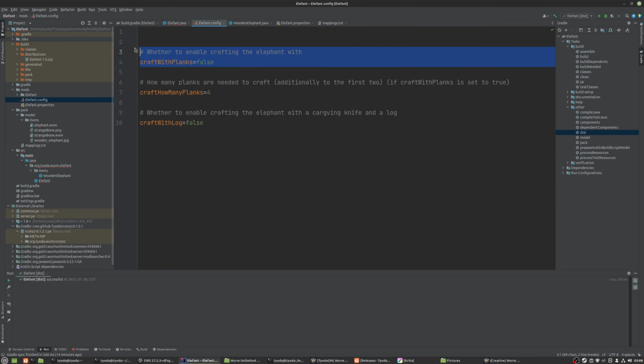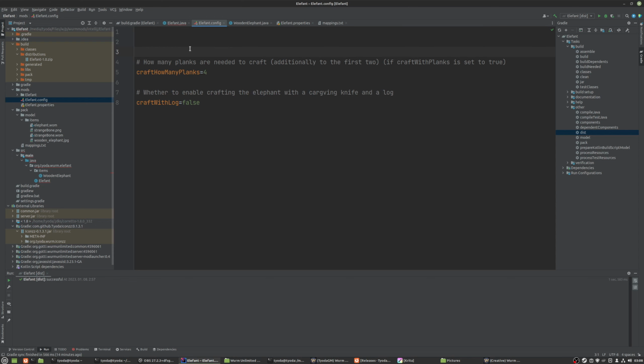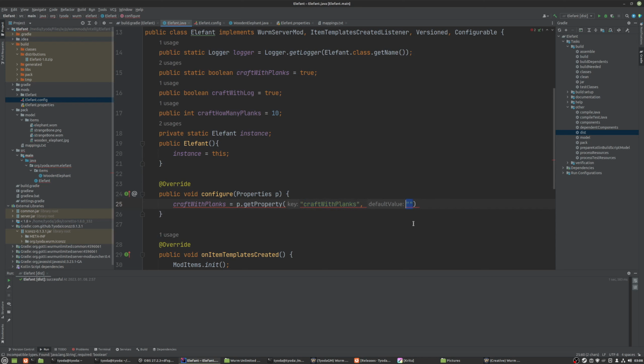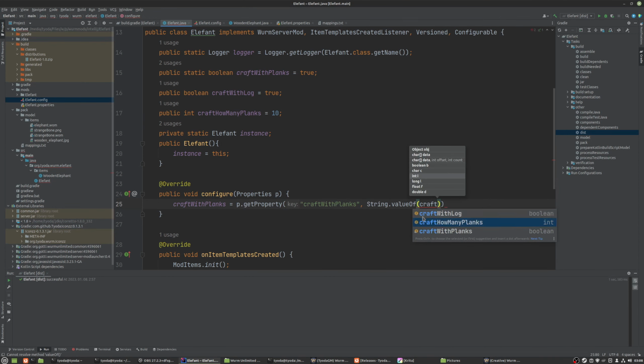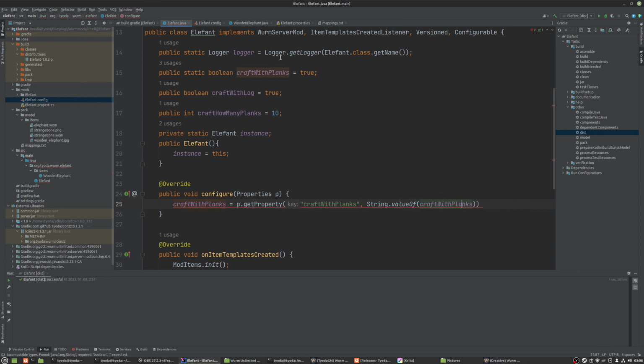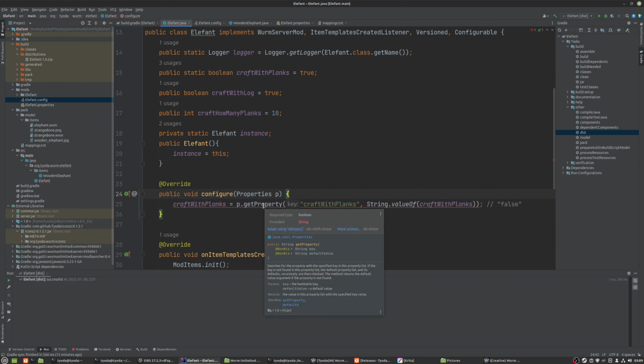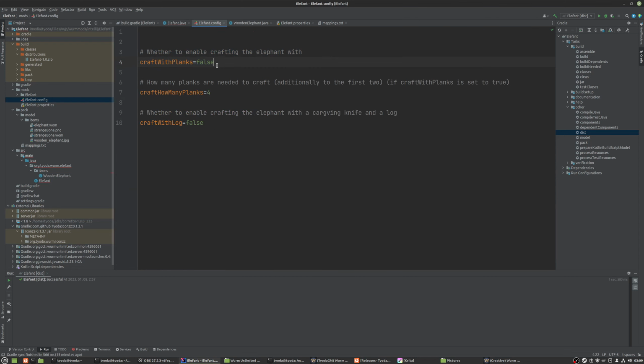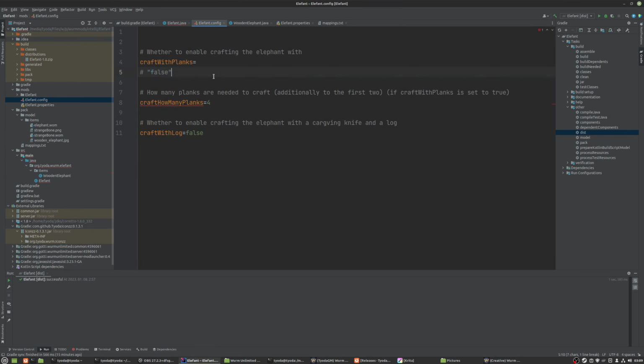So if someone deletes this, then it's going to return null, but if we set this to something, it will return that instead. So we should set it to string.value of craft with planks, which is going to be essentially this. And of course this get property only returns a string, it returns a string containing false.